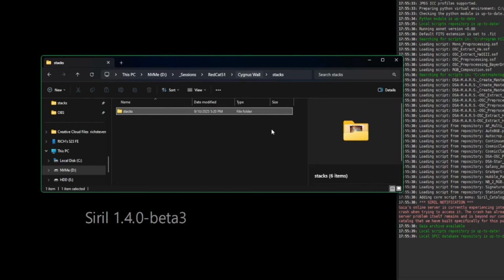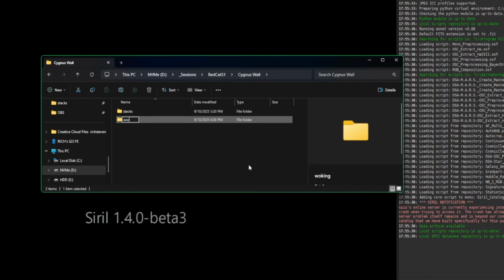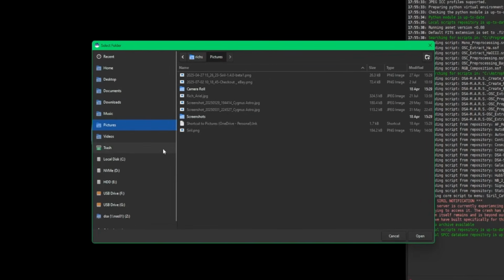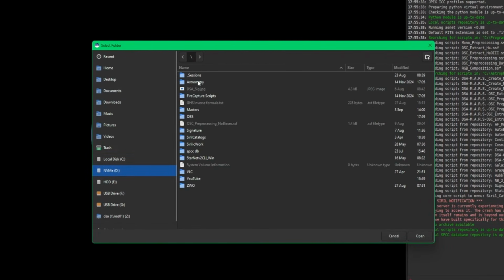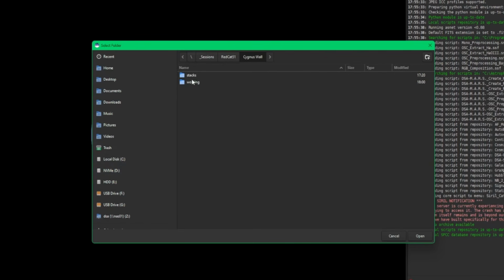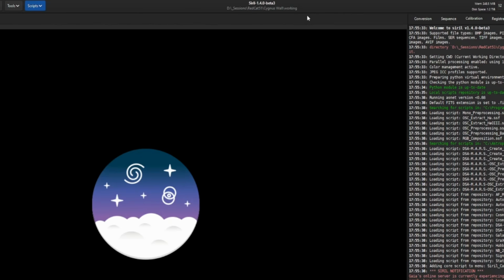So I'm going to go back up to the Cygnus Wall directory, and I'm going to create a working directory for myself. And I'm just going to call it working. You can name it whatever you want, that's fine. We're going to come over into Siril and we're going to set our working directory to that directory that we just created. So D drive, Sessions, RedCat, Cygnus Wall, and working. Click open, and you can see up top here my working directory is set.